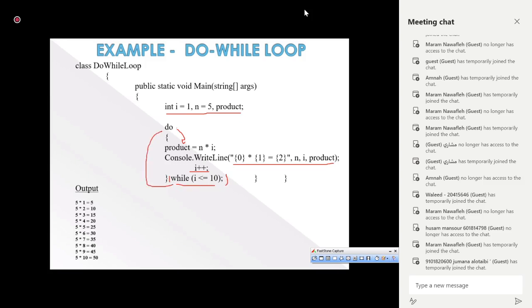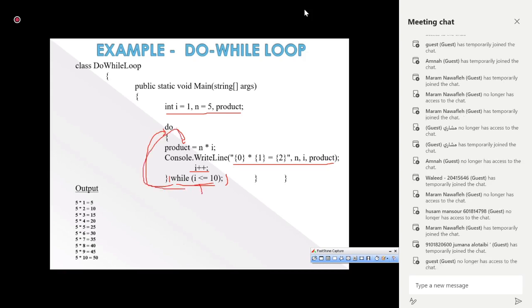So it goes again. If this condition is true, it repeats the loop again. Once this condition becomes false, it comes out of the loop. This is called an exit control loop. So you can find the difference between while and do while loop. While loop is an entry control loop, whereas do while is an exit control loop.